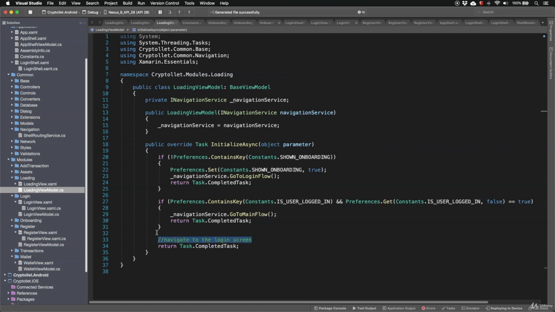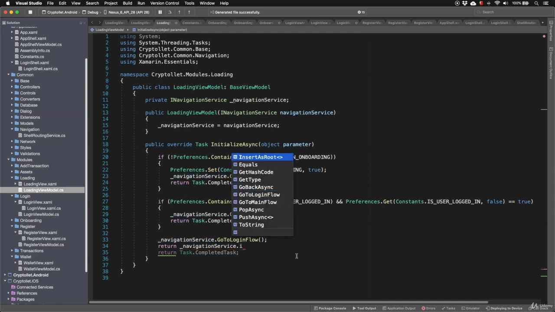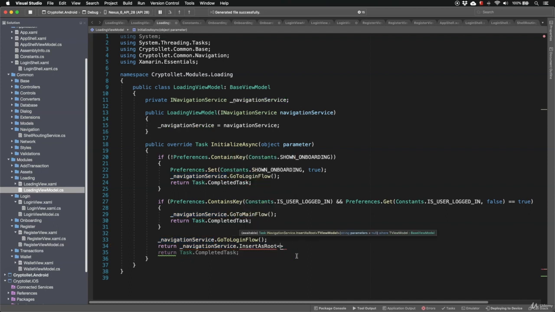And finally, if the user is not logged in, then what we need to do is to go to the login flow, but also make sure that we navigate to the login view model, and we will set that as root view, so our login view model.